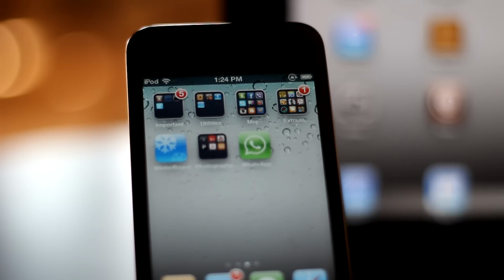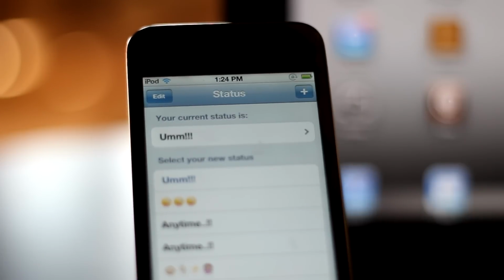Just to show you, this is my iPod Touch and WhatsApp is working perfectly fine on it. I will demonstrate this whole tutorial on my iPad. So, heading towards my iPad.